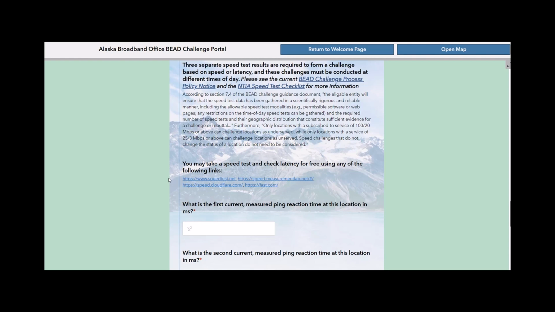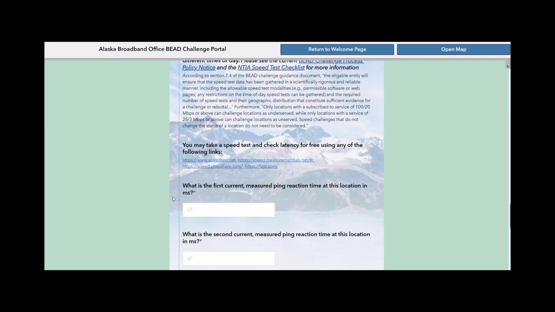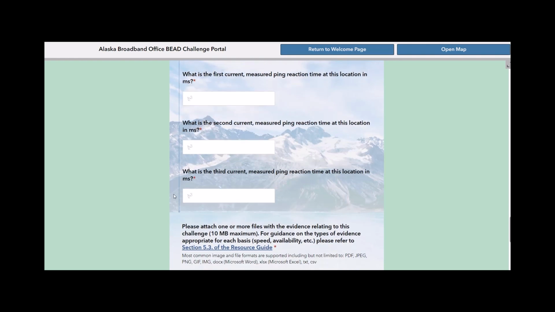Speed tests can be administered by going to https://speedtest.net or by following the link shown here in the portal. Finally, evidence supporting a challenge must be uploaded in the space provided. As shown in the portal, several common file types are accepted.